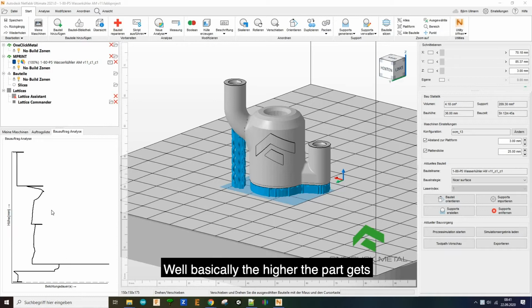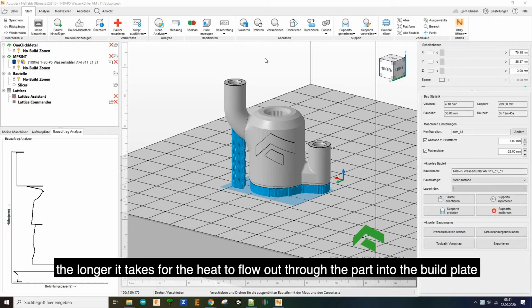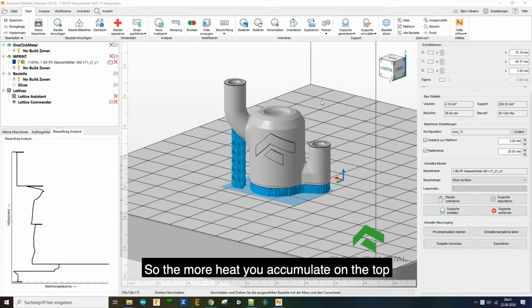And why is that? Well, basically, the higher the part gets, the longer it takes for the heat to flow out through the part into the build plate. So the more heat you accumulate on the top, the longer it takes to flow down. So this shows us that the build time of each layer slowly decreases on the way to the top. And this is sort of the ideal case for your parts.